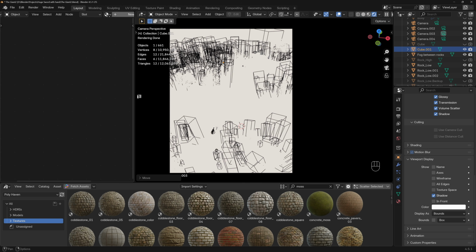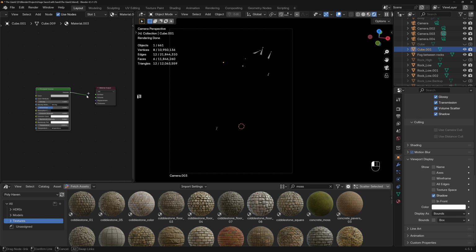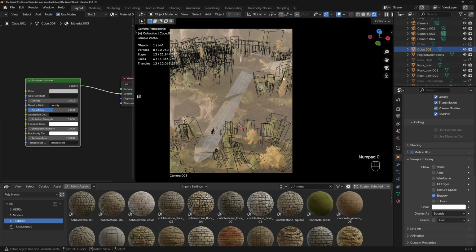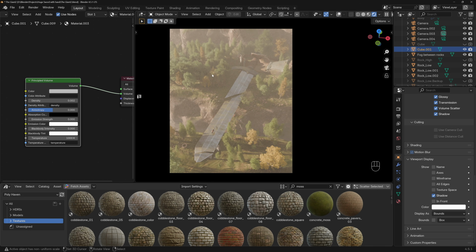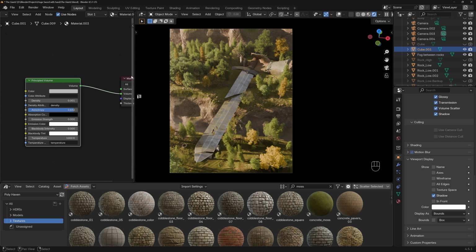And now let's add a material, right? I will delete this one and add principled volume again, but this time with less density, 0.02. Let's see, 0.002. All right, here we have our fog, so maybe even less, 0.001. Not bad. Anisotropy all the way up here, like that. I will just add this a little bit.